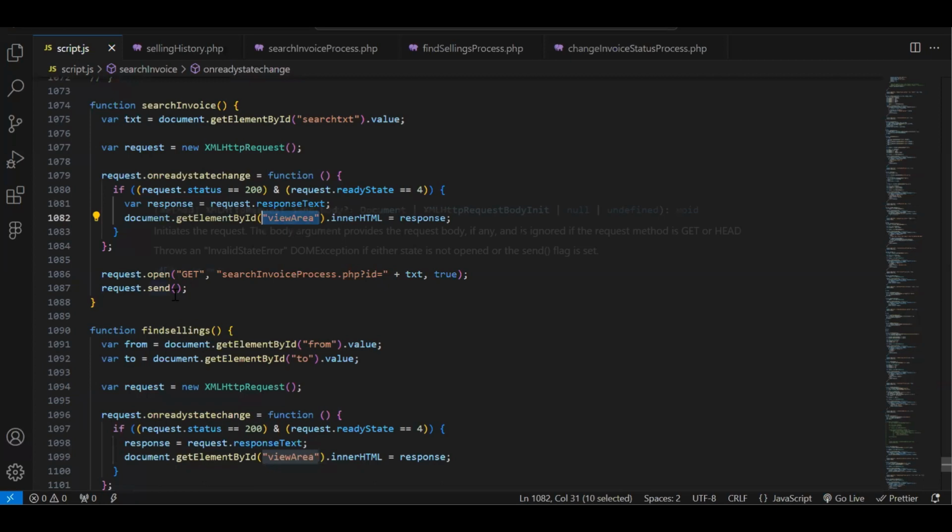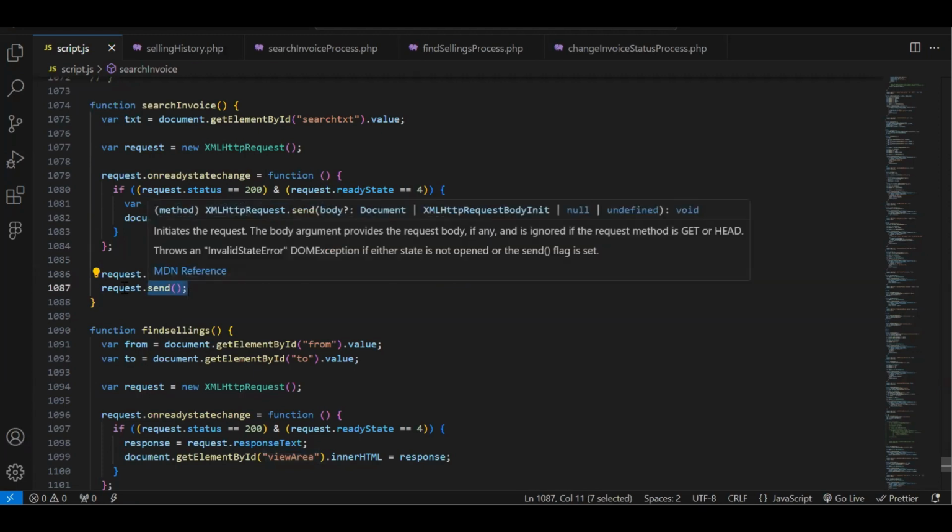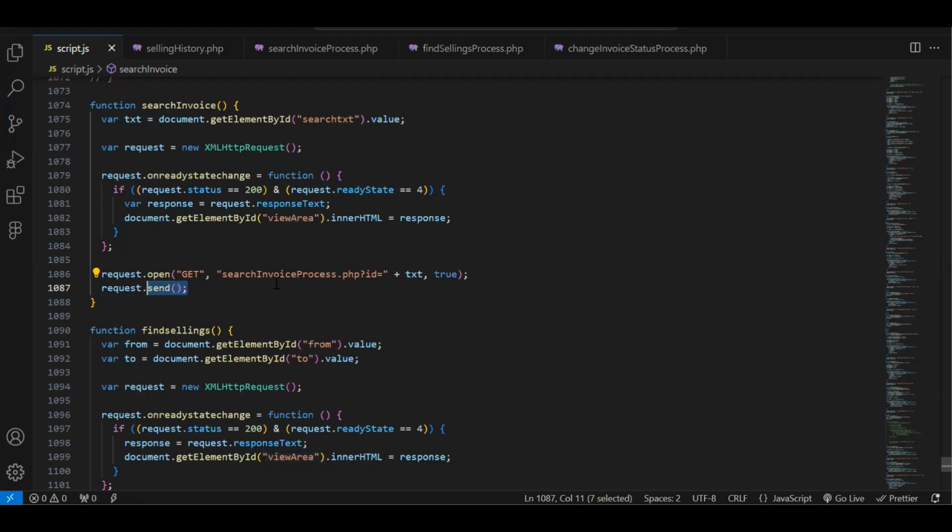Then through the open function I have mentioned that I'm using the GET method here, and also I'm sending information to the searchInvoiceProcess.php file, and I have bound the text that we have obtained as the ID, and then we have mentioned true here to indicate that I'm using the Ajax method. And then we have sent the request to the server side. So then let's move to the searchInvoiceProcess.php file.